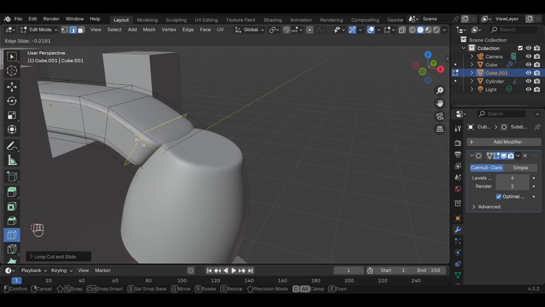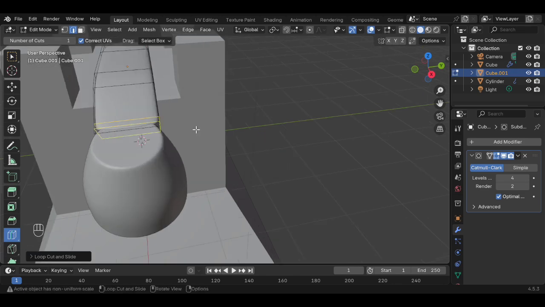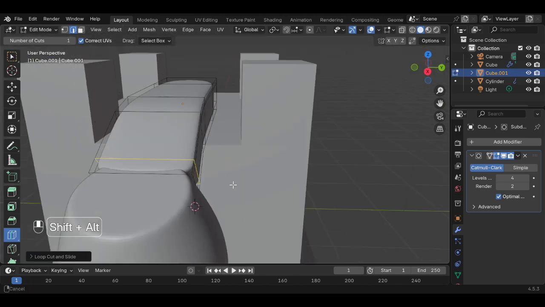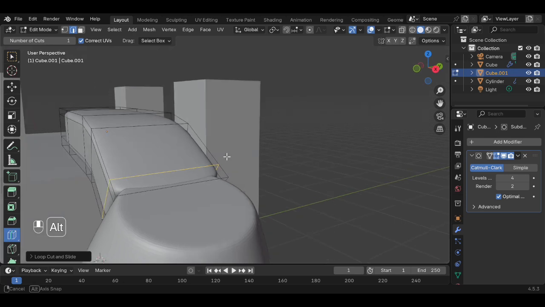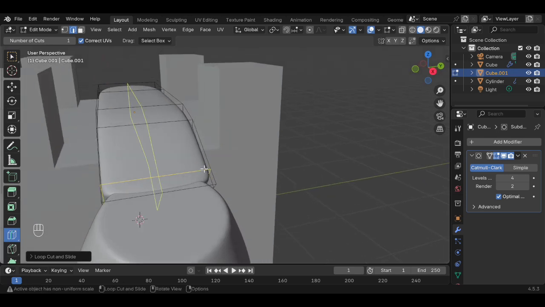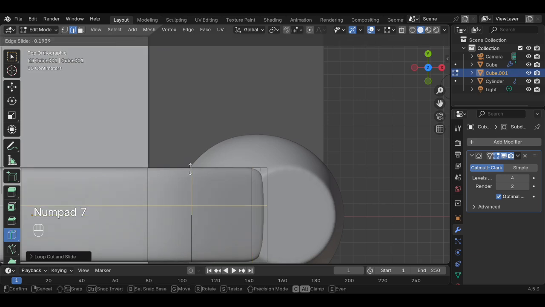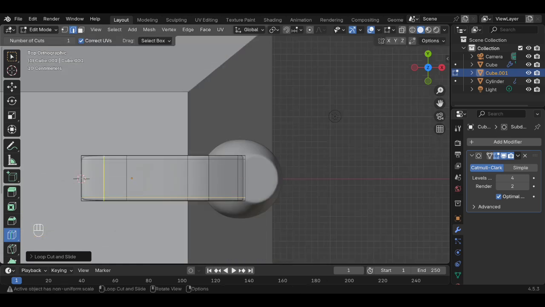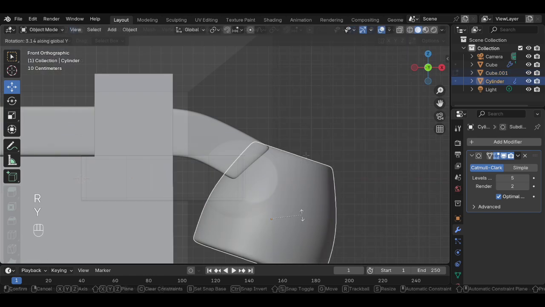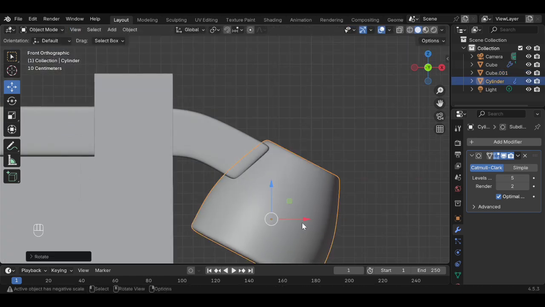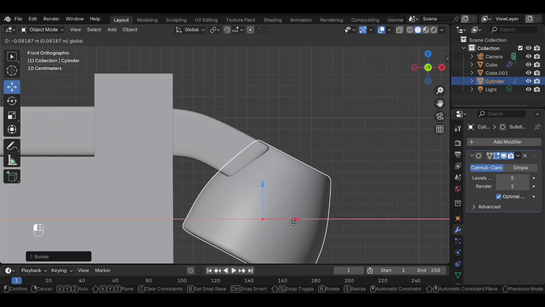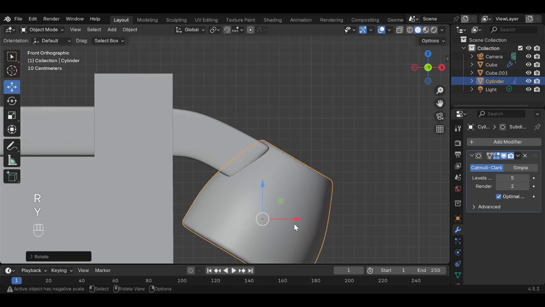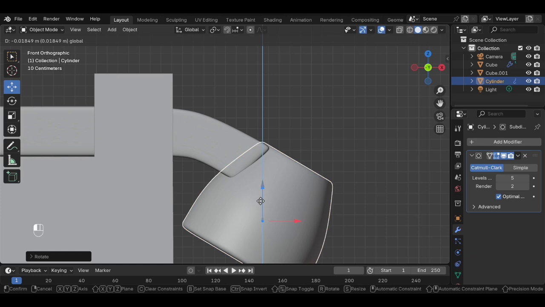Select the edge which is shown and press Shift E and slightly drag it. Add extra loop cuts.